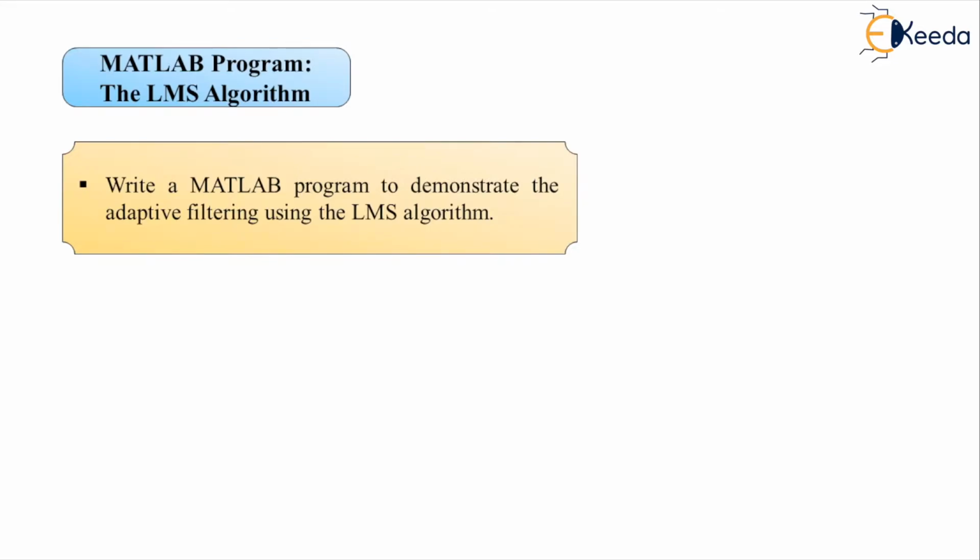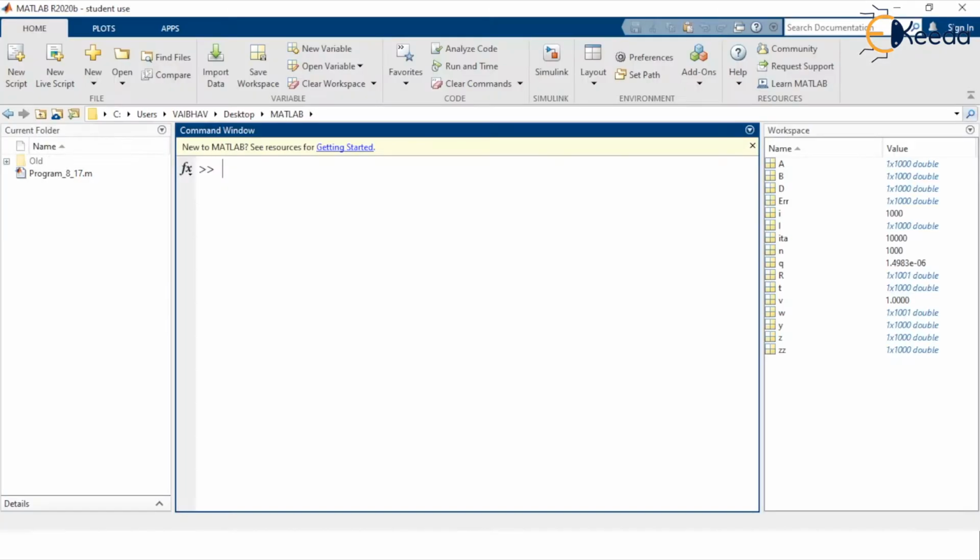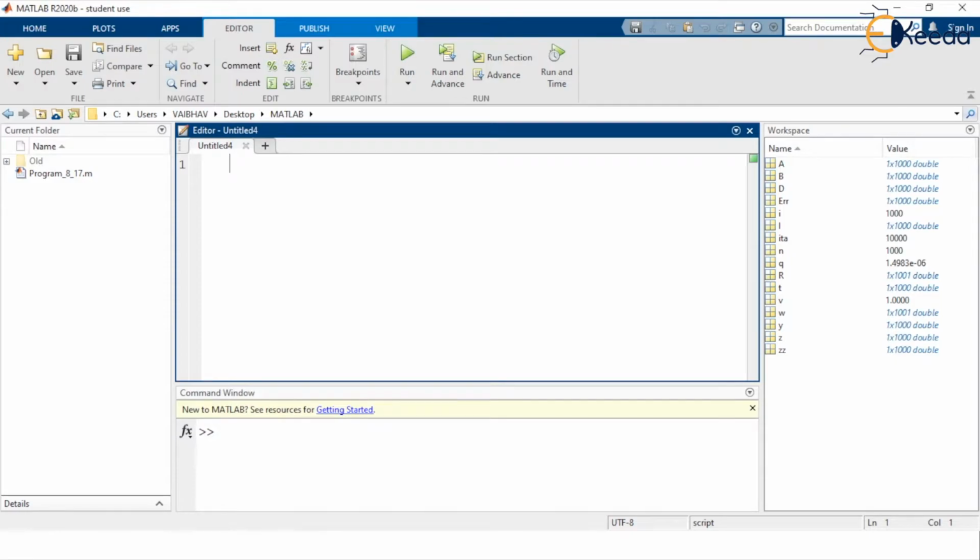So let us first of all switch to the MATLAB environment. Here we have the MATLAB environment, the default view. Now for programming purposes, to accomplish the task of demonstrating LMS algorithm adaptive filtering, we require the editor window and the untitled script initially. As is my usual practice, I will first mention a comment line with the purpose of this particular program. So I just write here: program of LMS algorithm.